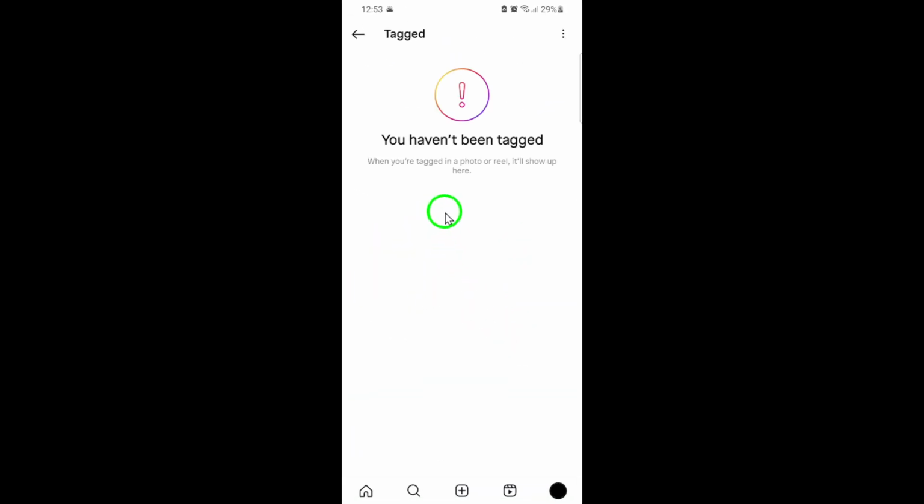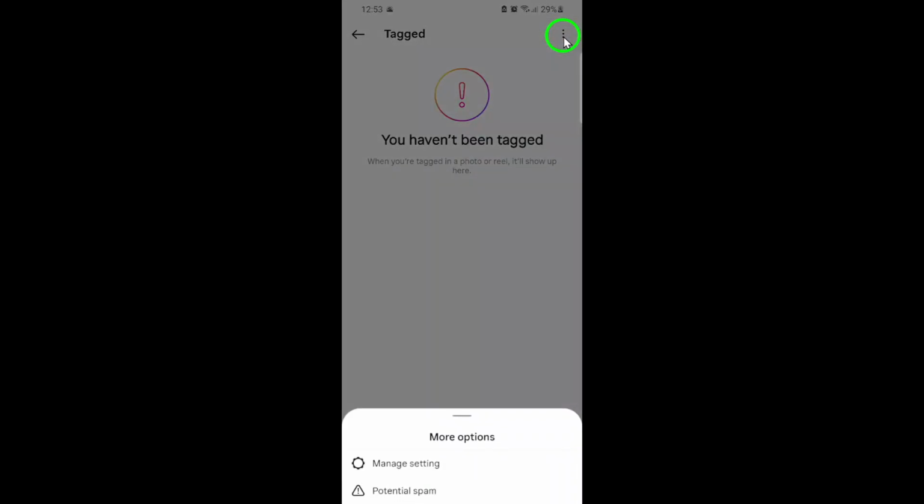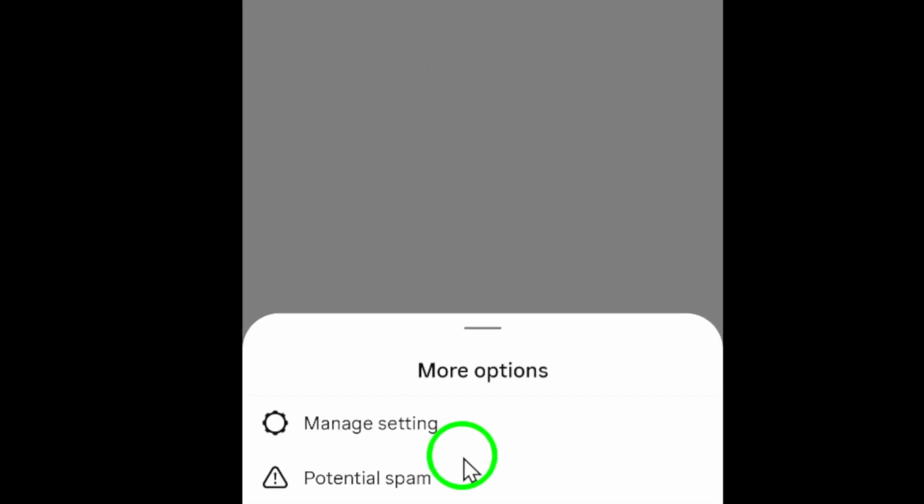Now, at the top of the Tags page, you'll see 3 dots. Tap those 3 dots to bring up more settings related to tags and mentions. You'll notice an option called Manage Setting. Tap on it, and you'll be taken to a new screen where you can control who can mention you on Instagram. Under the section that says Who can mention you, you'll see several choices.